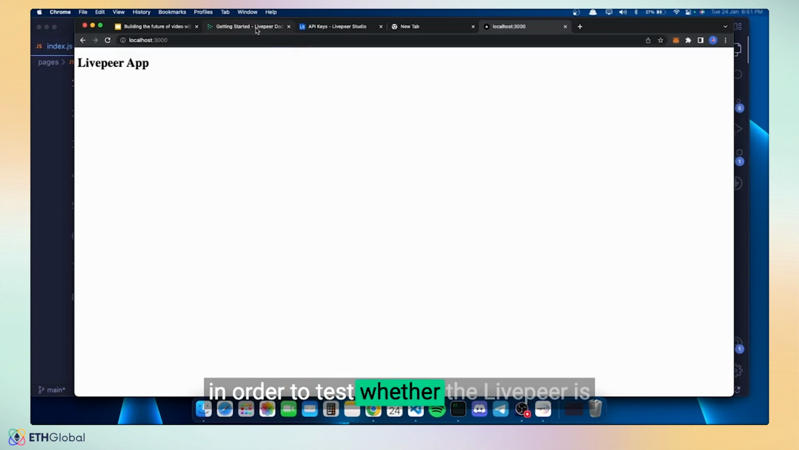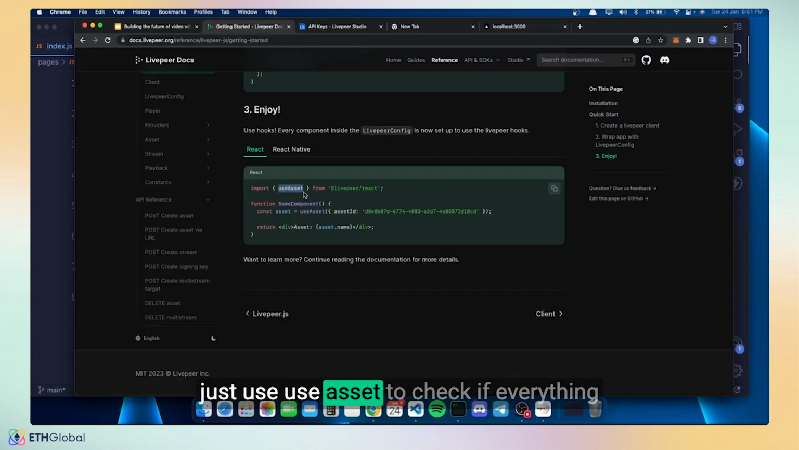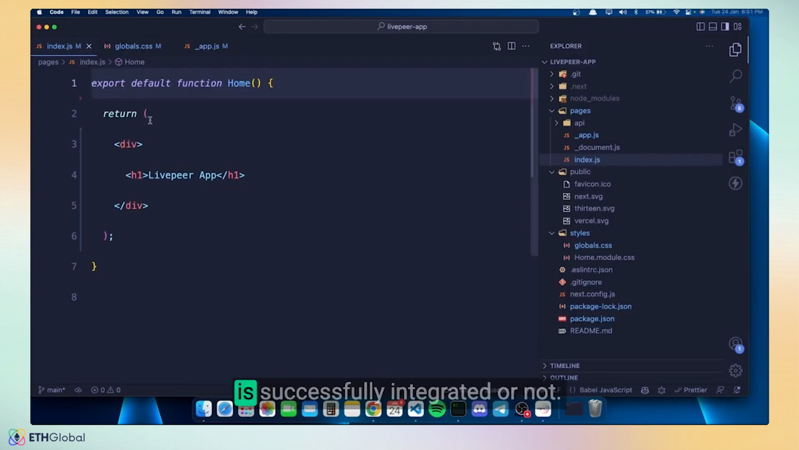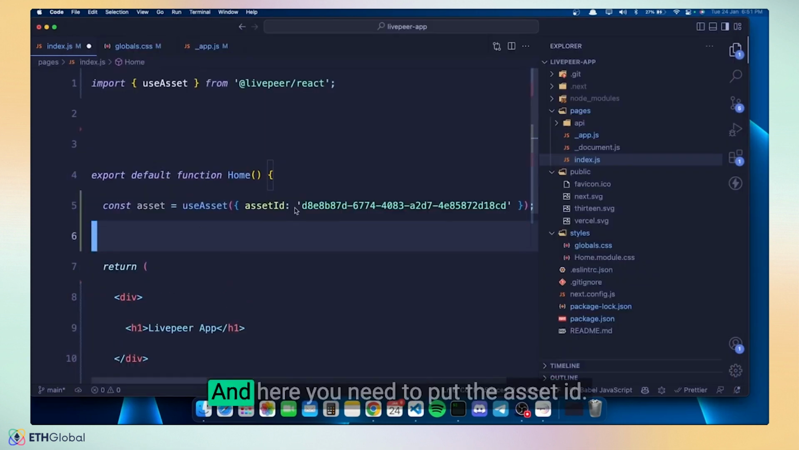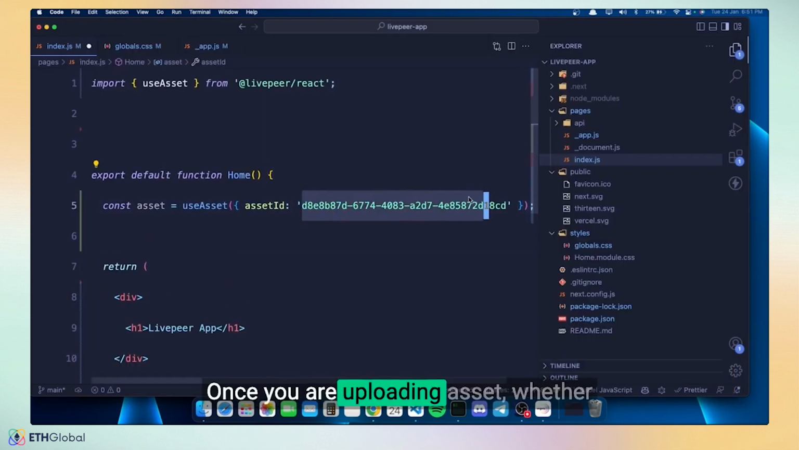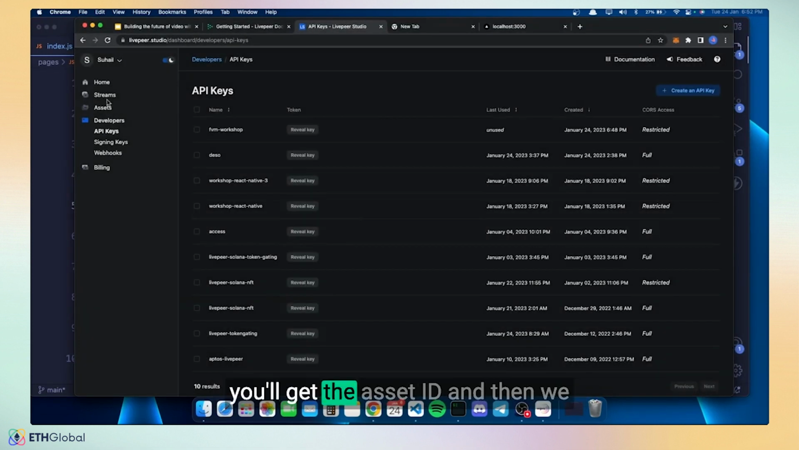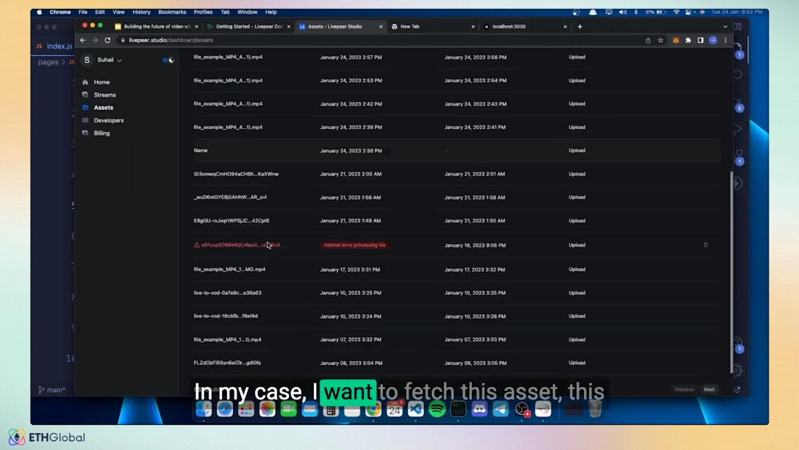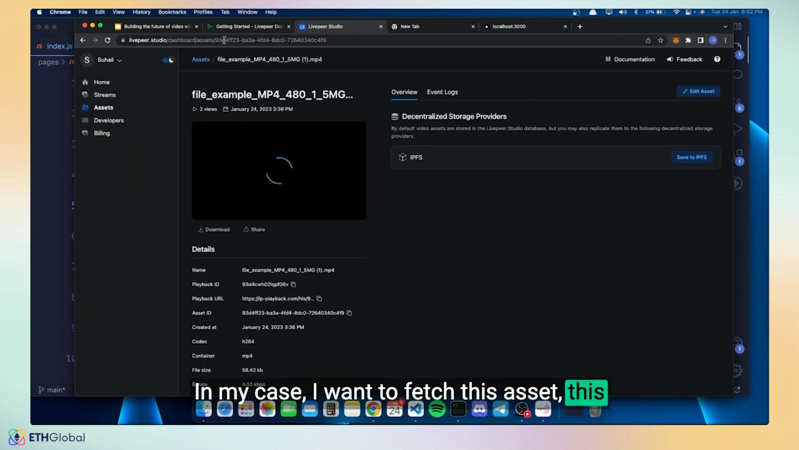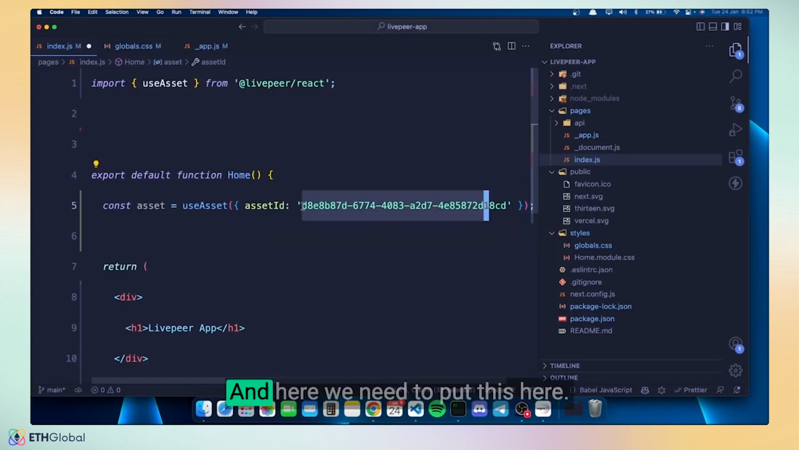And now in order to test whether Livepeer is successfully integrated or not, we can just use useAsset to check if everything is successfully integrated. Now we can say useAsset hook, and here you need to put the asset ID. Once you upload an asset, whether through the API, CLI, or SDK, you would get an asset ID, and then we can use that one to fetch the asset. Here in my case, I want to fetch this asset. This is the ID of it, or even you can use this one. And here we need to put this here.